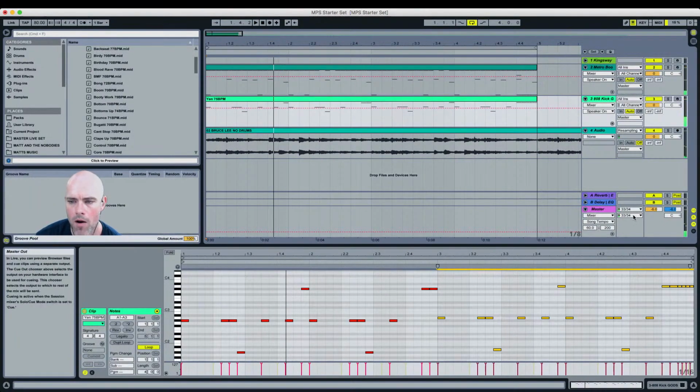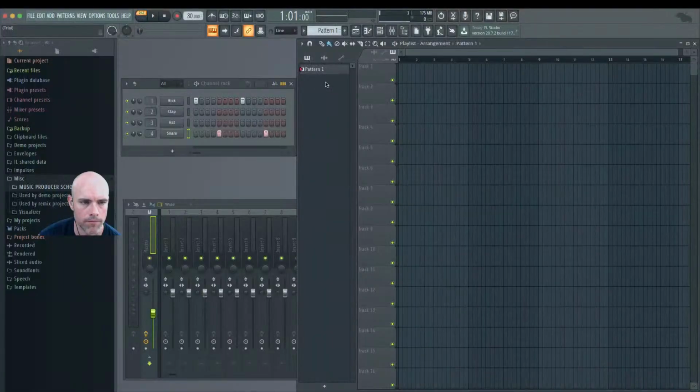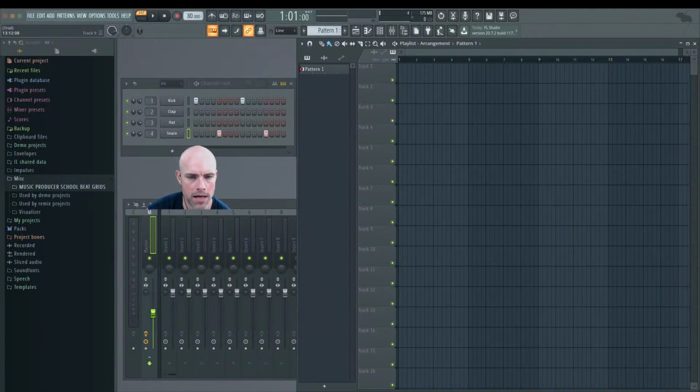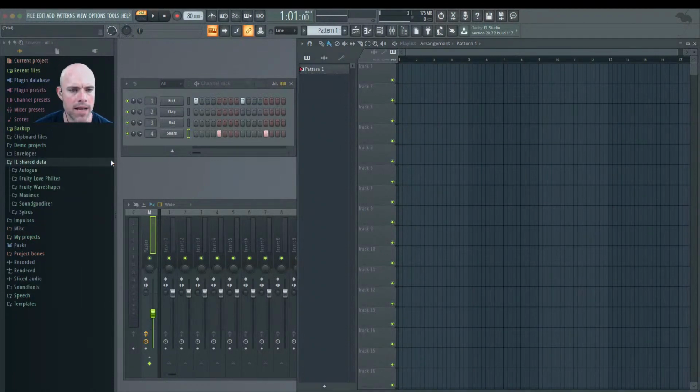Sweet. All right, you guys, I promised you that I would quickly do a little FL Studio today. So I'm going to flip over to FL. And I wanted to show you guys basically how you could throw these beat grids into your FL Studio session as well. So right here, I've got just a basic kind of beat set up.